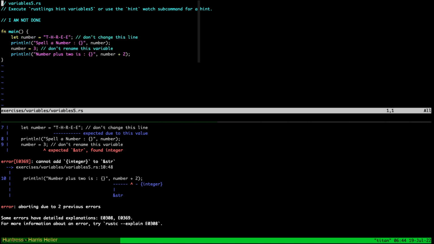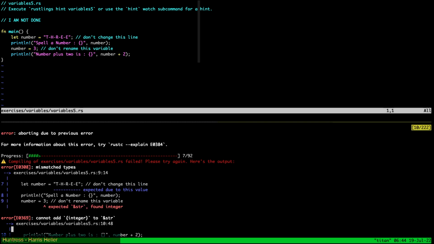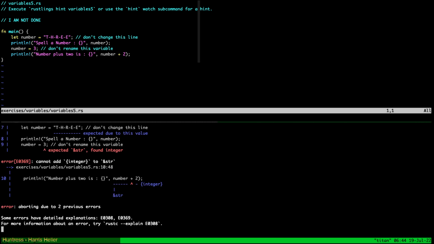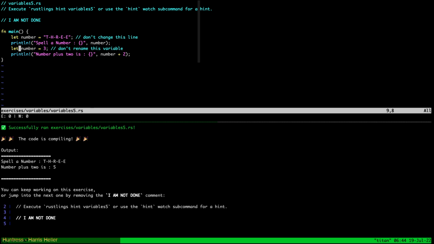So this is variables 5, and there are two errors here. Mismatched variables, okay. Let's see. Number is 3. Spell a number. Number is 3. Don't rename this variable, and don't change this line. So it's just showing shadowing, I think. Yeah, okay, just shadowing. Not bad.